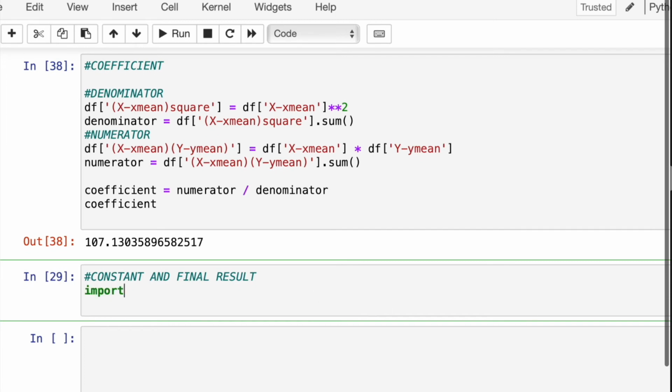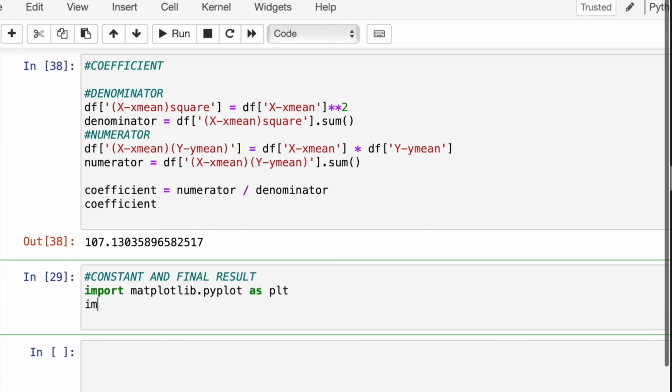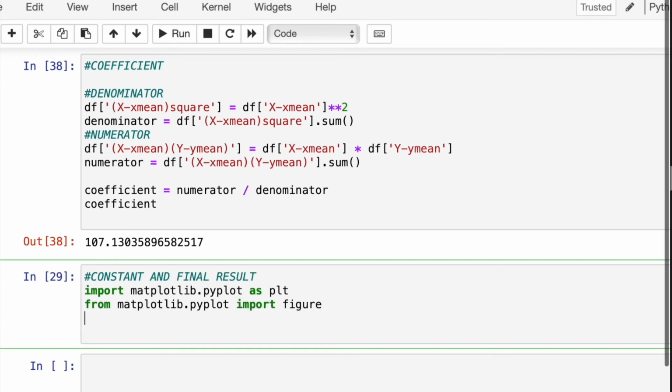first we gotta import some libraries to visualize the regression line. Import matplotlib.pyplot as plt, and from matplotlib.pyplot import figure, and then figure with figsize equal to, and dpi equal to 80.